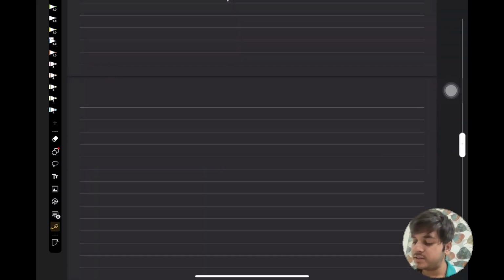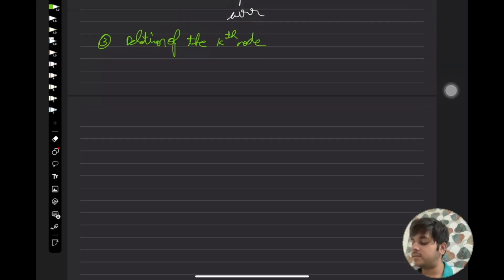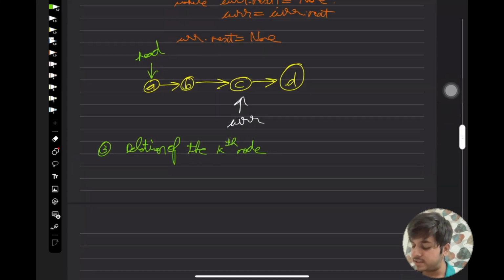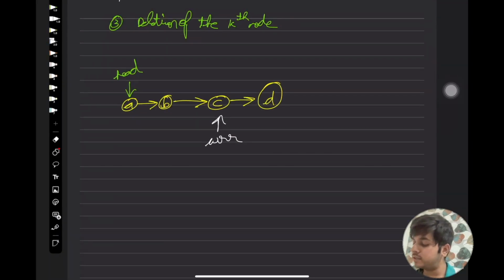So yeah, that was the code for that. And the third one which I mentioned, deletion of the kth node, is also very simple. For example, I'll take this again. Okay, so now deletion of the kth node.